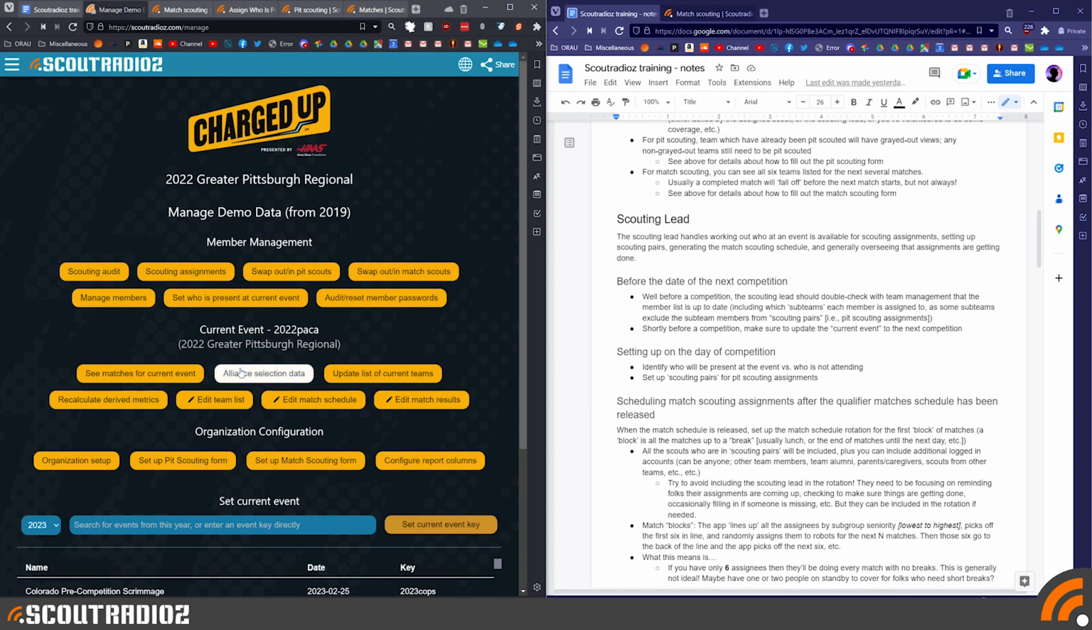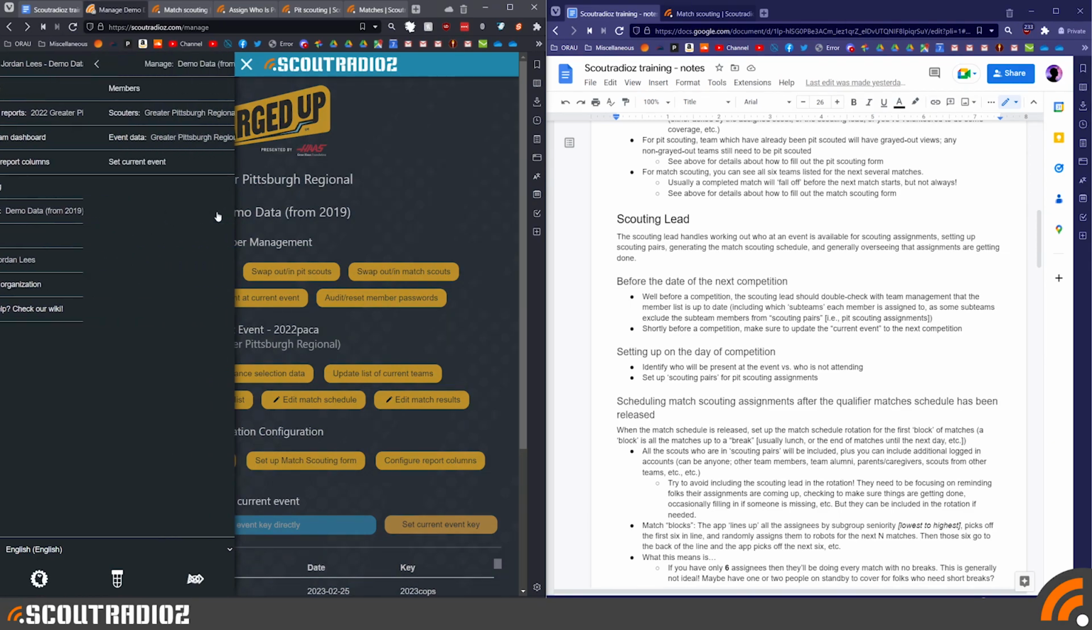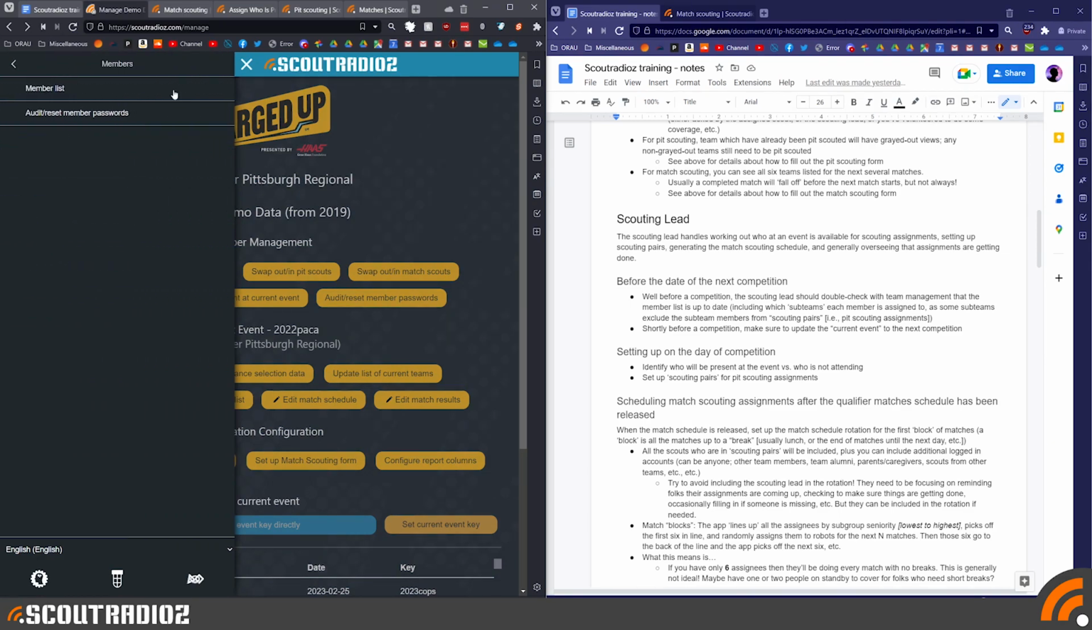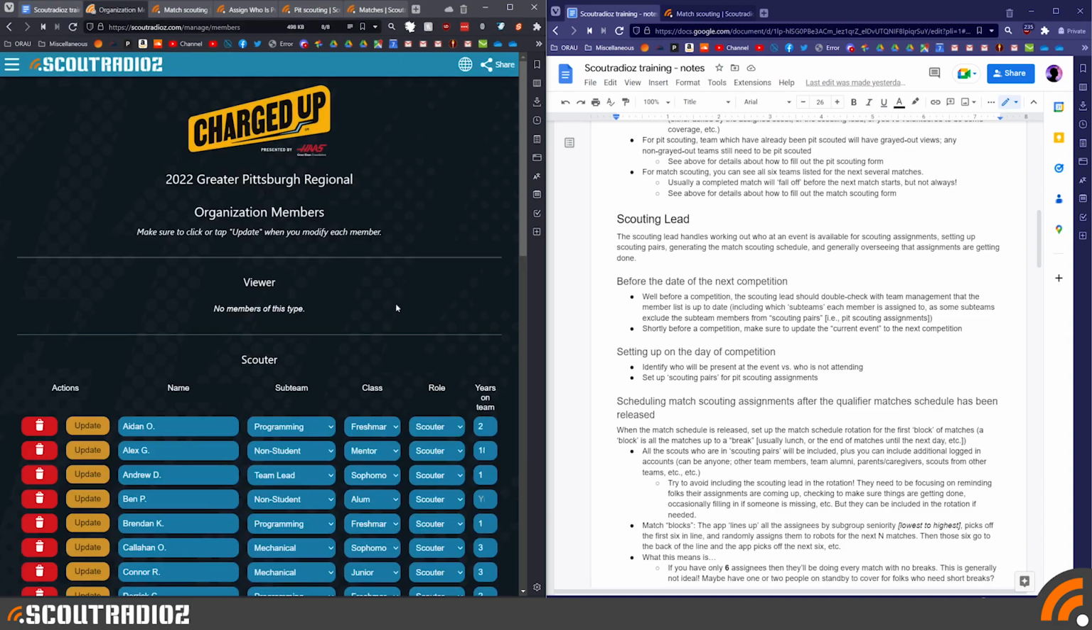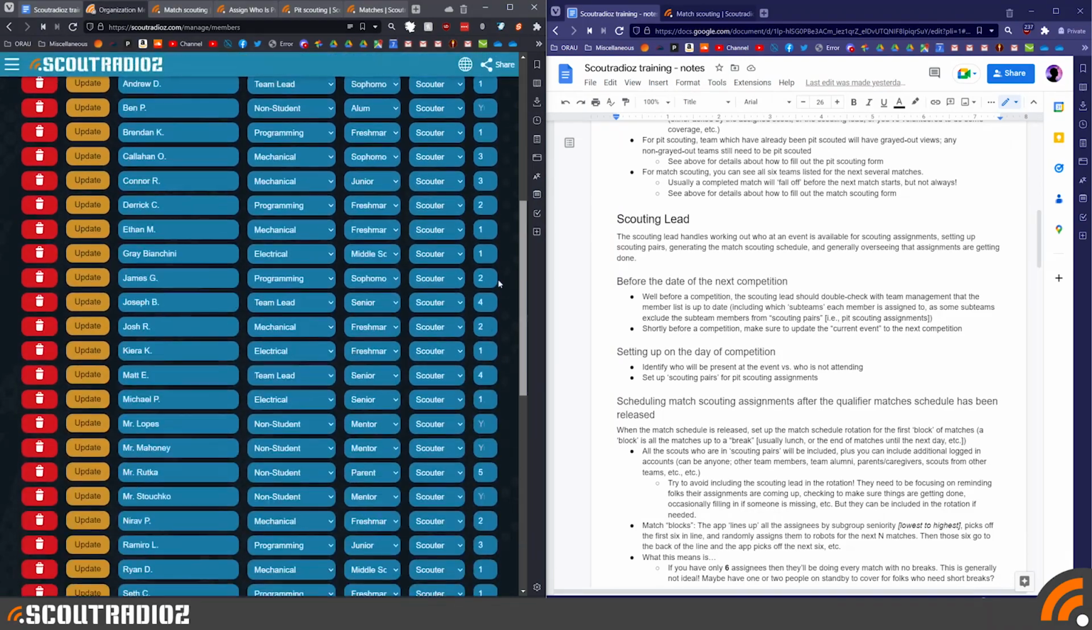Next, let's talk about the responsibilities of the scouting lead. So well before a competition, days before or weeks before, make sure to double check with the team management that your member list is up to date. So in the management homepage, you either click Manage Members or open the menu, click the arrow under Manage and Members and Member List. So here you can update the status of all of your members.